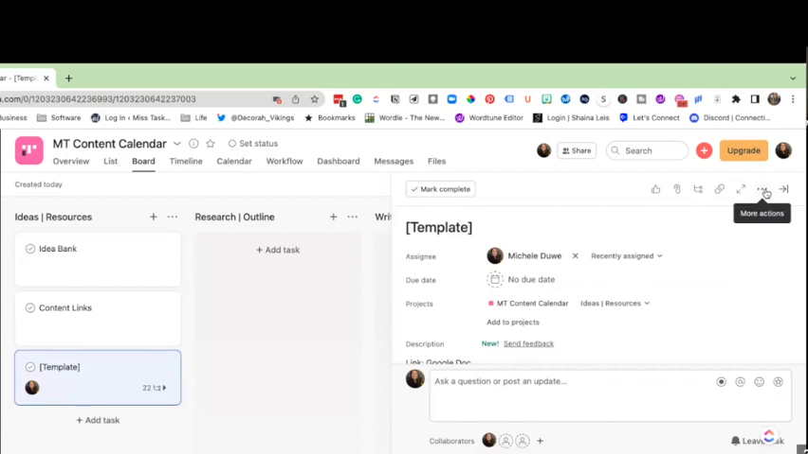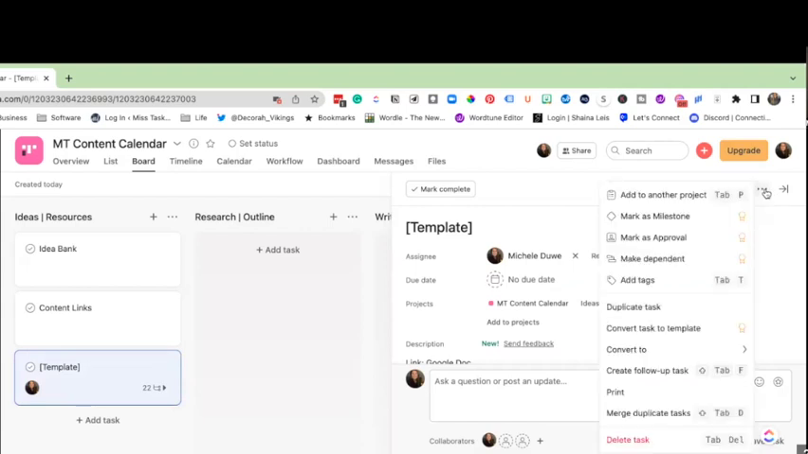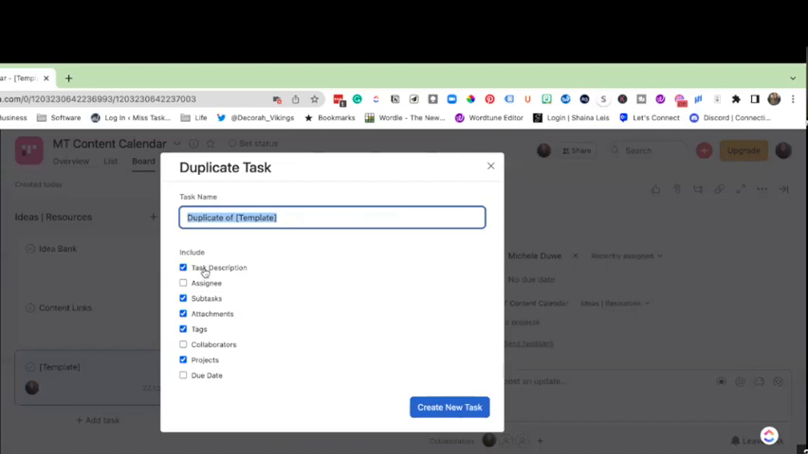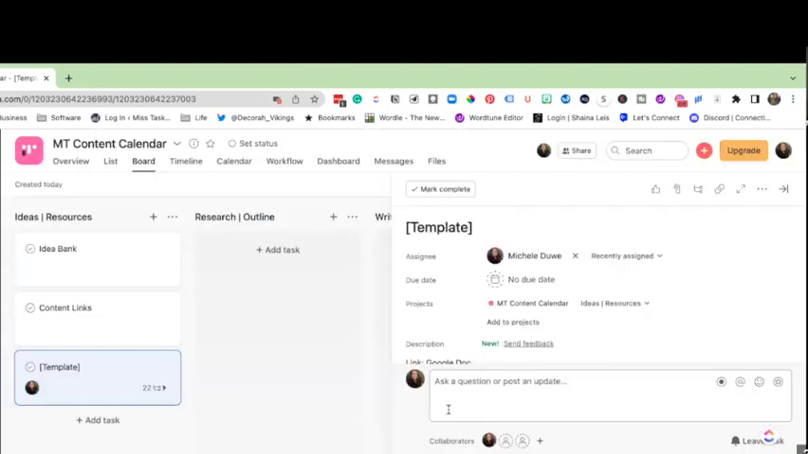We have this dot, dot, dot right here. I'm going to go ahead and click on it for more actions, and I'm simply going to duplicate this task. And it's going to ask which ones. Of course, I want the assignee because I have it on there. I don't want to duplicate the due date. I don't have one on there. If I had collaborators, I would put that on there, but I don't. So I'm just going to go ahead and create new task, and it's going to duplicate that template for me.